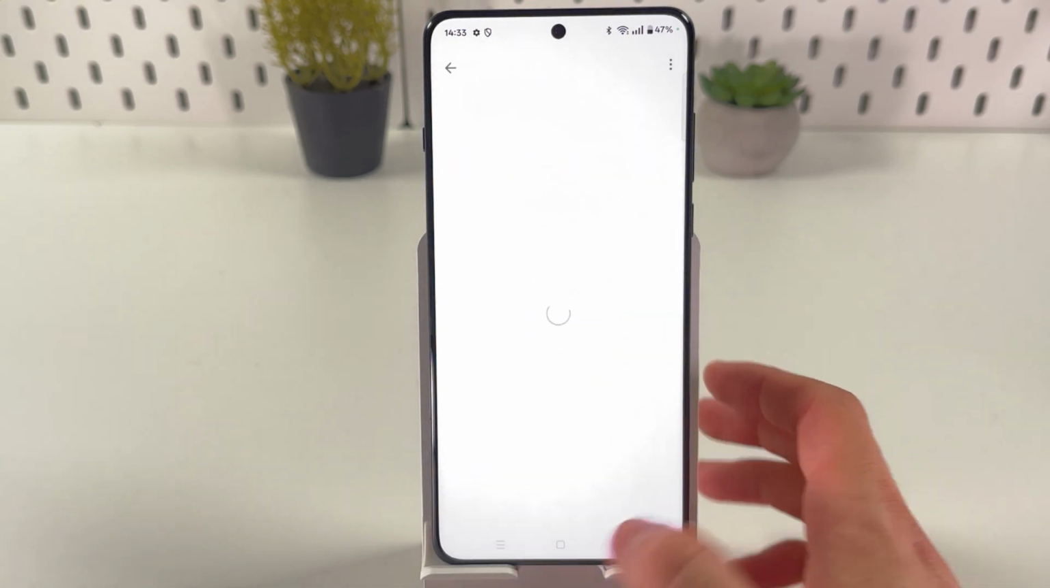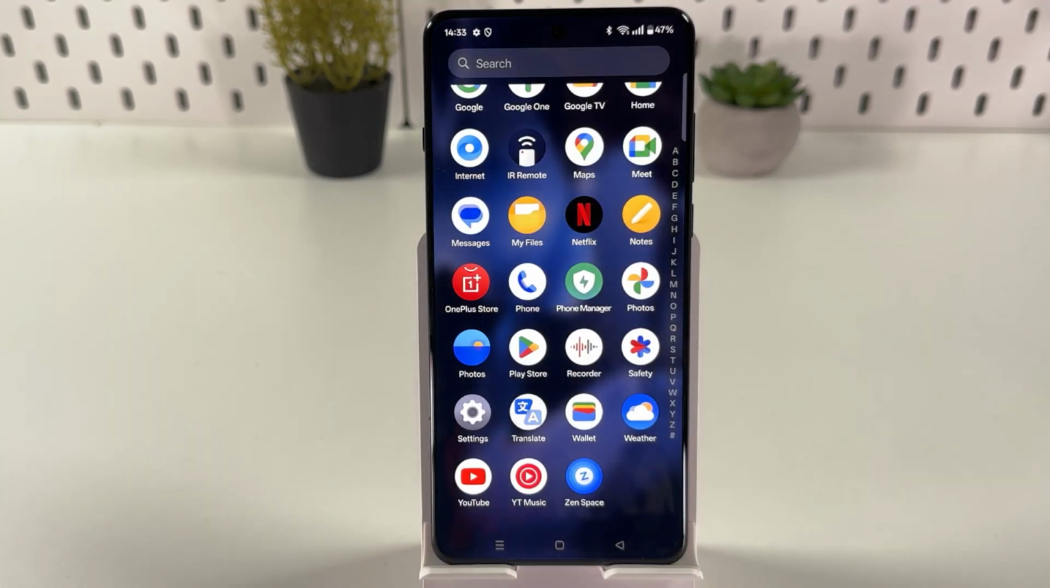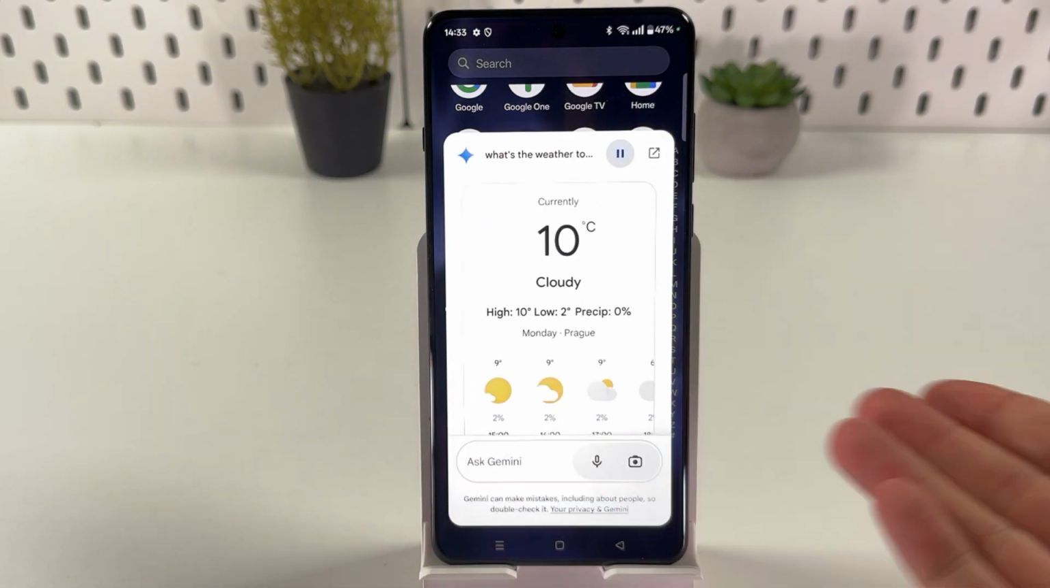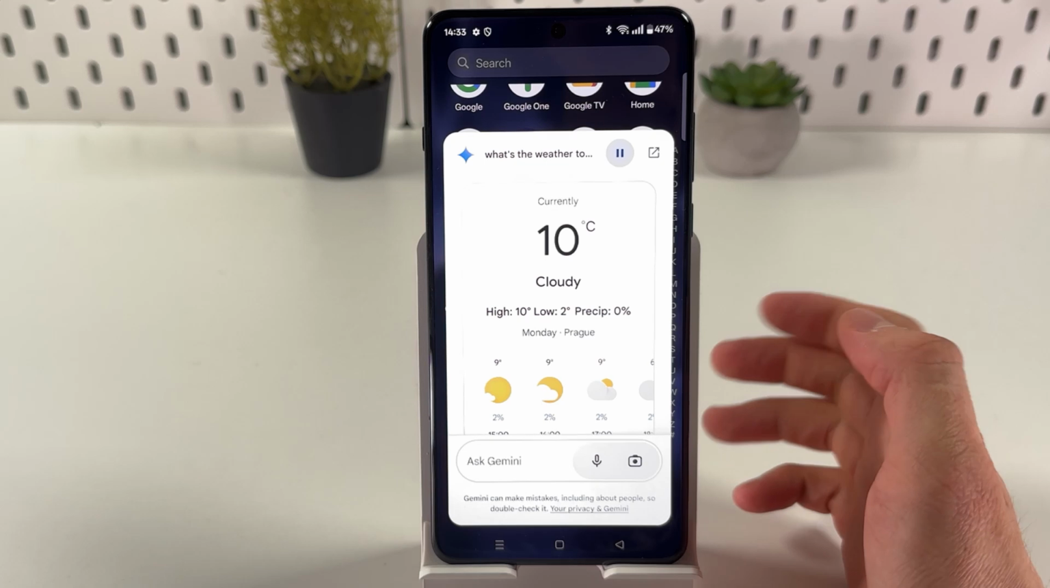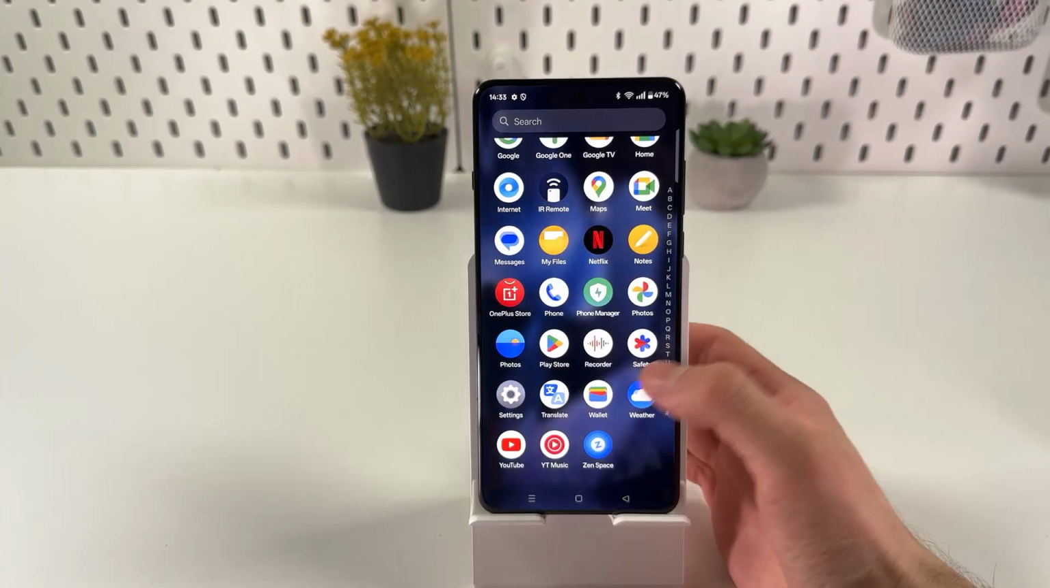Great, we set it up. Now let's try if it's working. Hey Google, what's the weather today? In Prague, it'll be cloudy, with a high of 10 and a low of 2. Right now it's 10 and sunny. Great, and basically that's it.